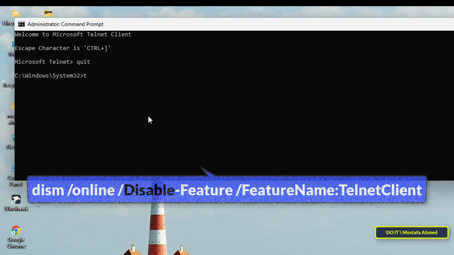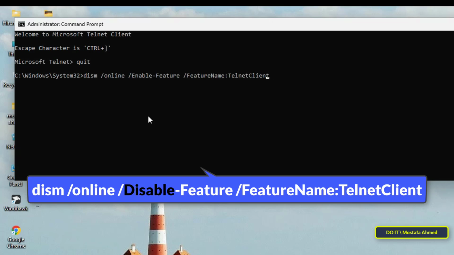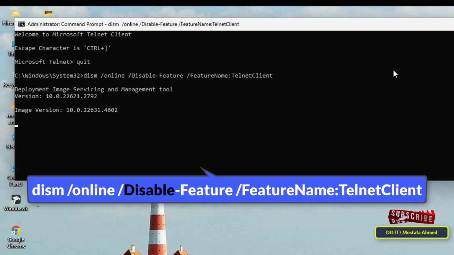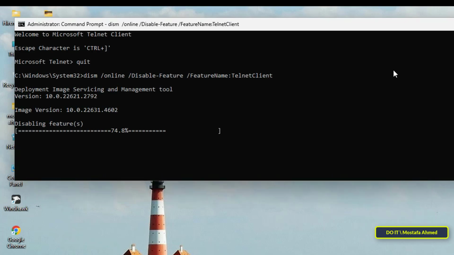I will now explain to you how to disable the Telnet feature when you do not need it on your computer. Enter the command that appears in front of you on the screen. It is the same command that we entered when enabling the feature, but in this command, enter Disable instead of Enable, and press Enter to execute the command to disable the Telnet feature.